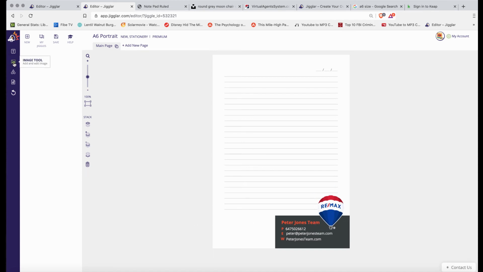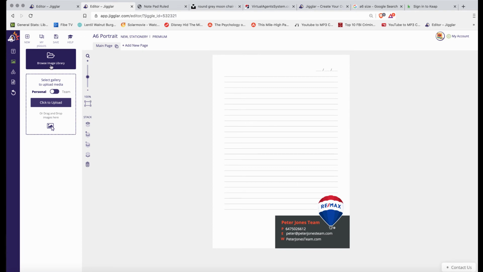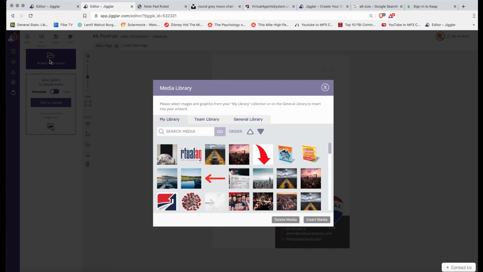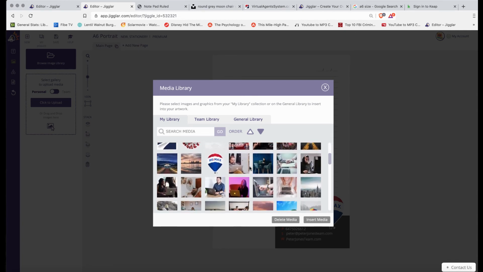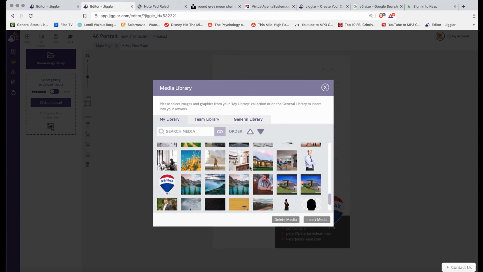Okay, where's Pete? Let's find him in my images. Obviously, I'm sure you know by now, but you can't use an image in Jiggler until you've uploaded it. So I am just going to scroll down. And where are you, Jonesy? There he is.